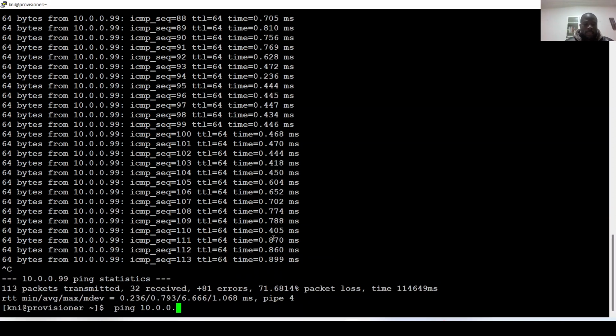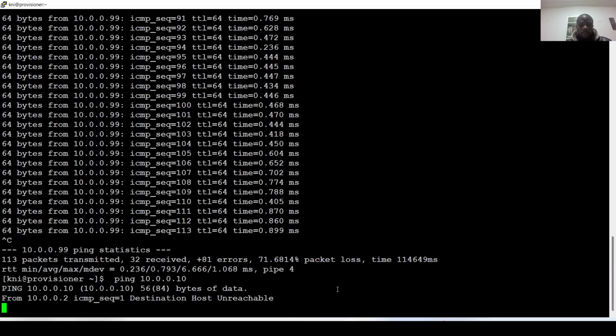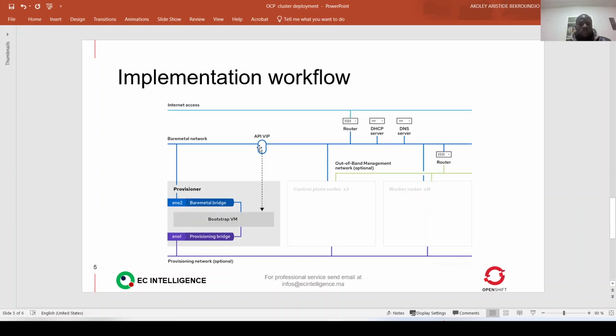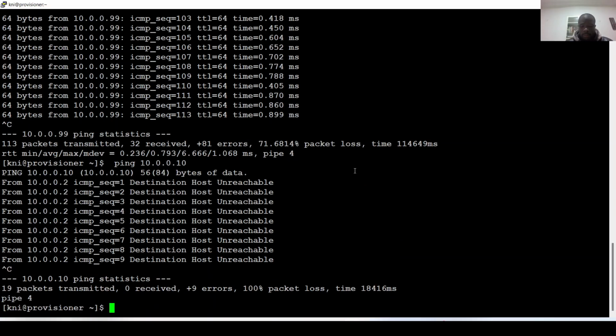And you will remark that for the moment, this IP address is not yet assigned to my bootstrap node. It will be ongoing, just for a moment. In a few moments, your cluster virtual IP will be assigned to your bootstrap node. But let's connect to it.